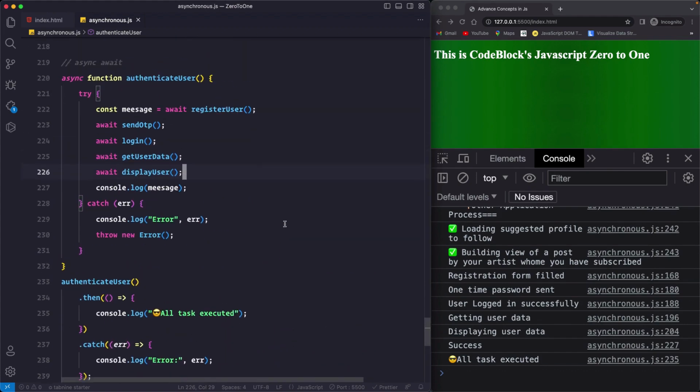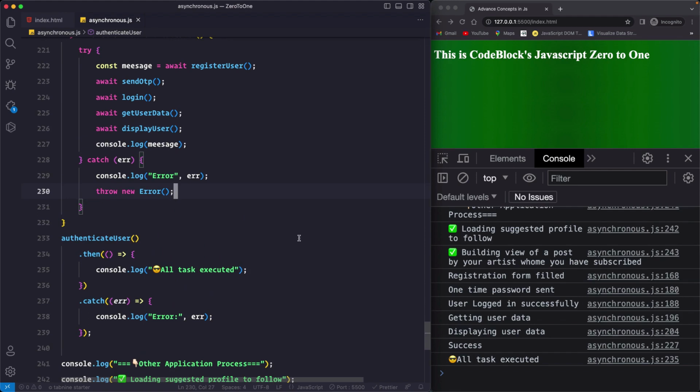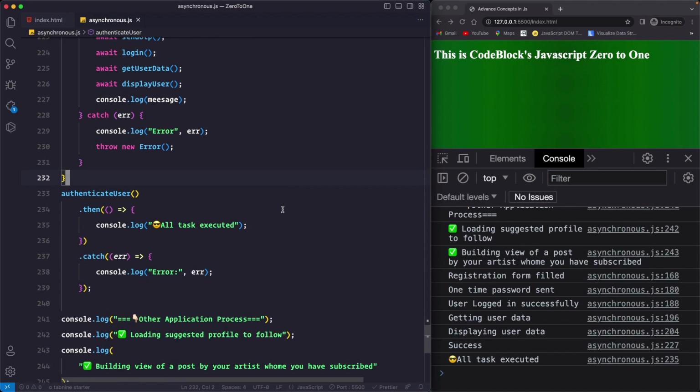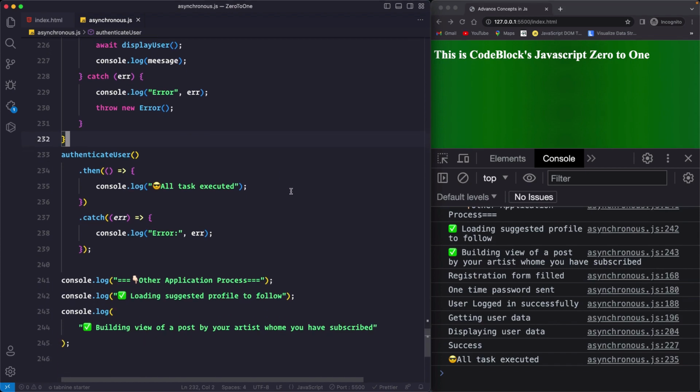Okay, so this is asynchronous JavaScript. We started with callback, we understood callback hell, we solved that callback hell by creating promises and then by consuming those promises, and then we understood how async await can help us to write promises in a much more efficient way and handle them in a much more efficient way.